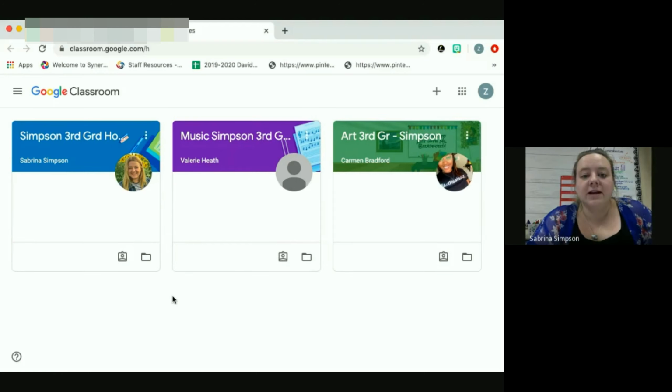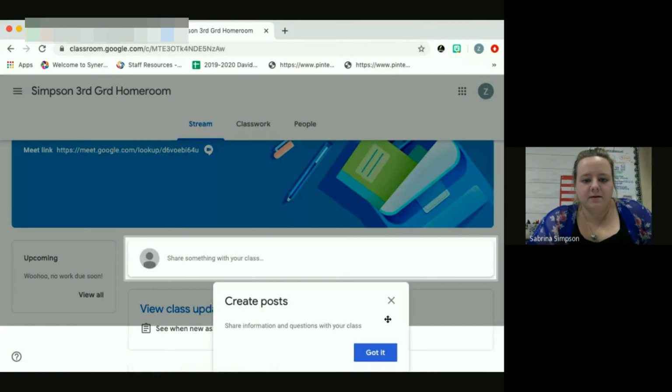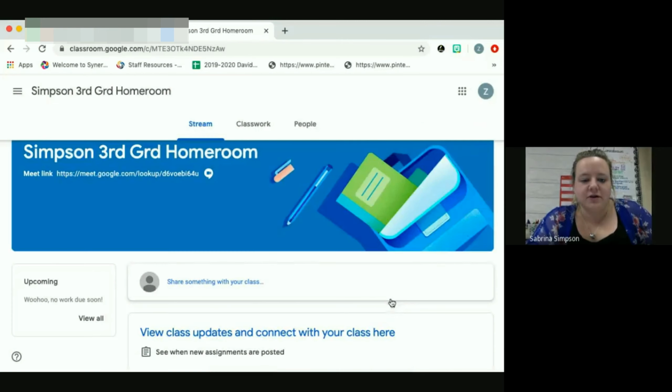But for getting in day 1 and starting out, you're going to click on Simpson 3rd grade homeroom. And I just always click when it underlines. That means it's clickable. I'm going to click it. So you'll also get notifications that pop up. It says create posts, share information and questions with your class. We're not going to use that until I or your 3rd grade teacher shows you how to do it at the beginning of our school year. So I'm just going to click the X for now. We don't need to do that.